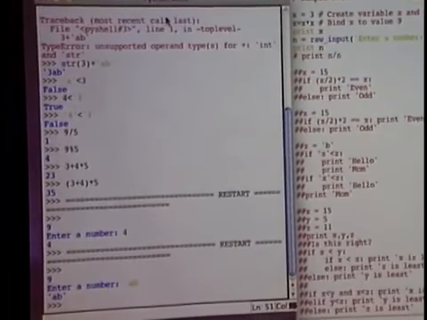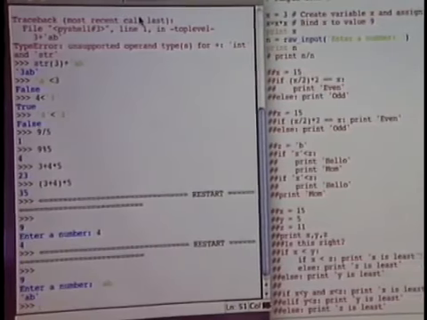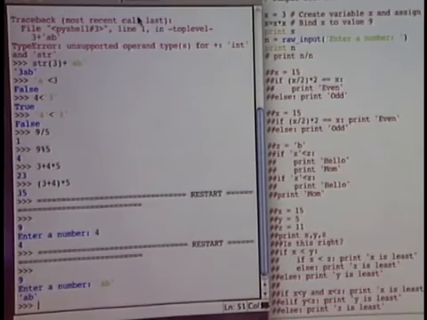What happened? I said enter a number. I didn't. I gave it a string, and it still took it and printed it out.